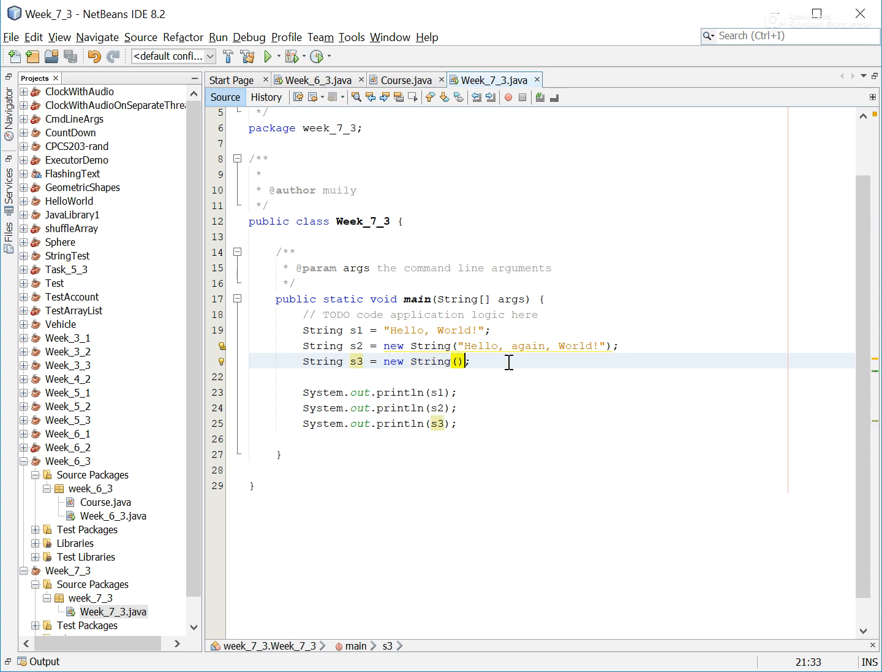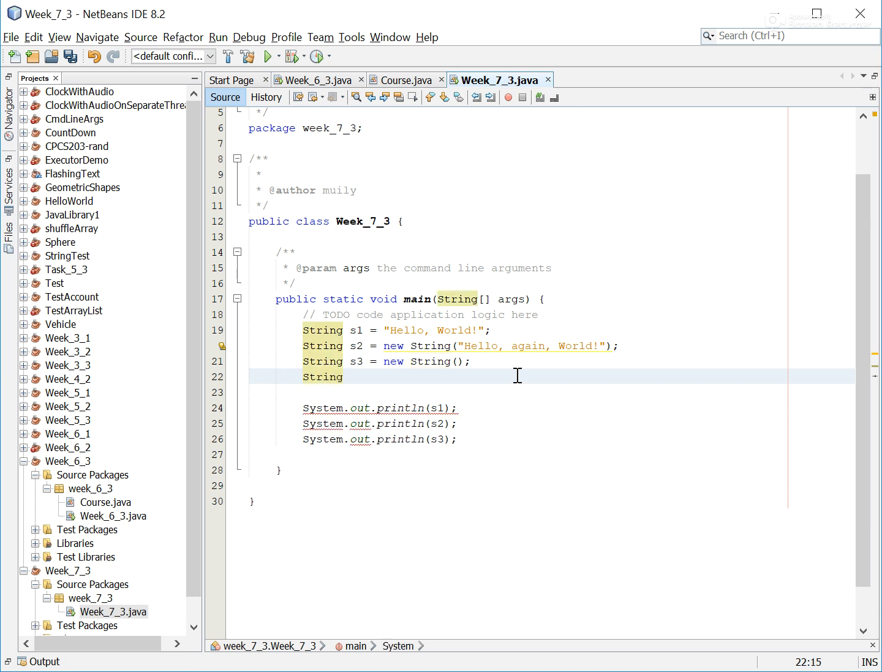So we have string S3. Let's do the same thing that's going on over there. I already have string object S3, and in the following line, I'm going to assign to S3, let's just use a shorthand version, hello yet again world.